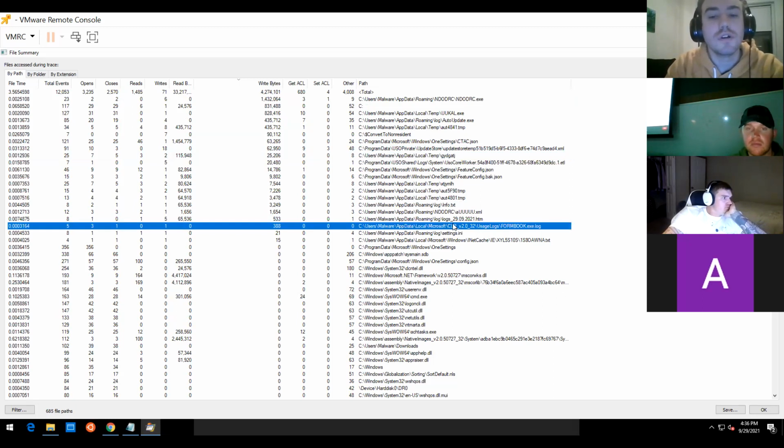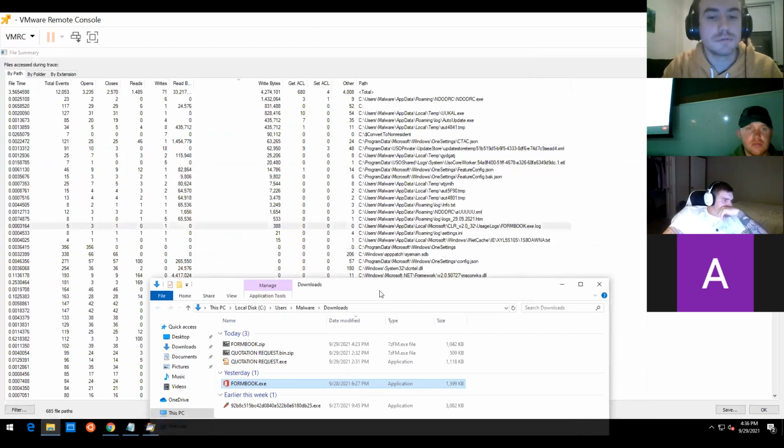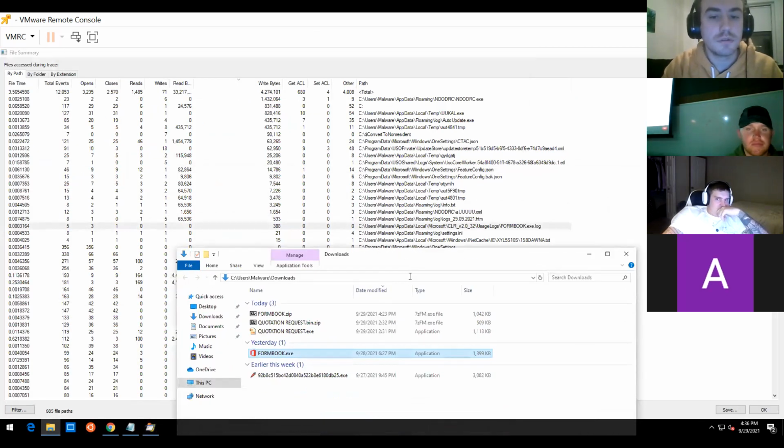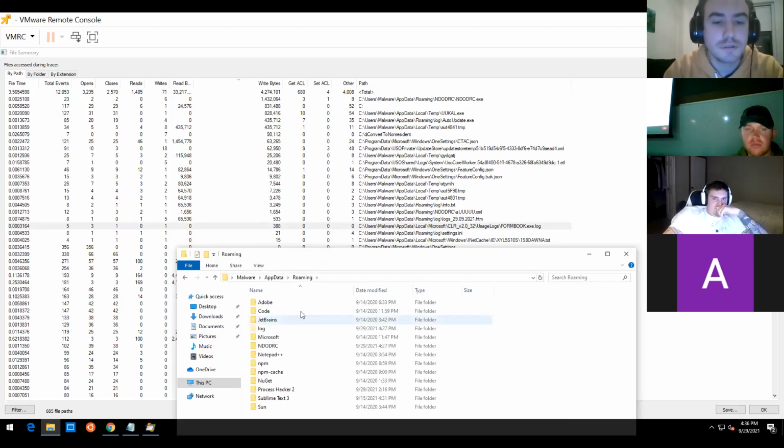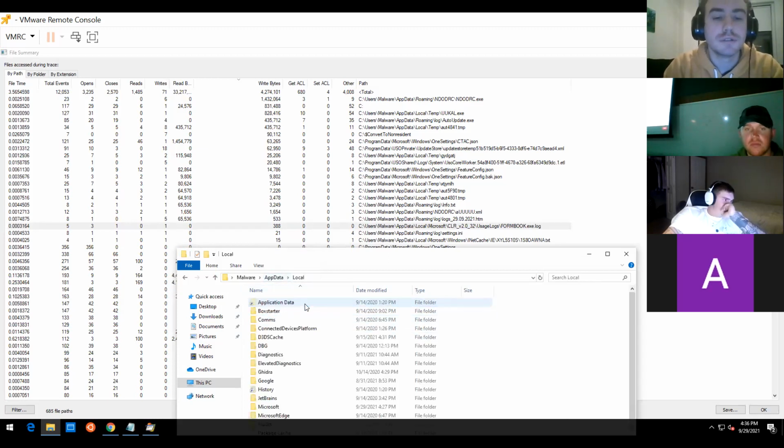One that I want to look into, we don't have time to look into all of this, but I do want to look at this with you. This is a log file that was generated by the malware. It's in the user's app data folder, so go there. You can do this to access the app data. You can also just navigate it. It would be users, malware, app data, and it will bring us to the roaming folder, but we want to be in the local folder.